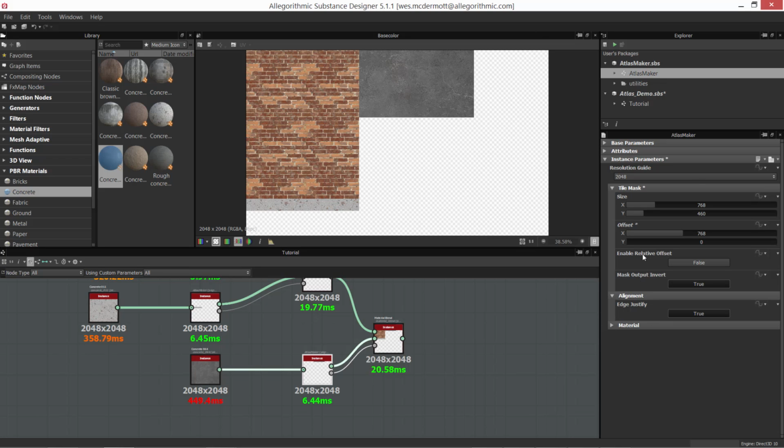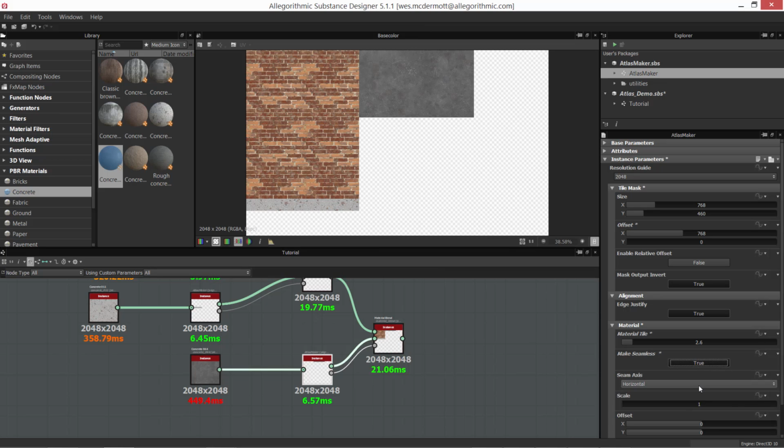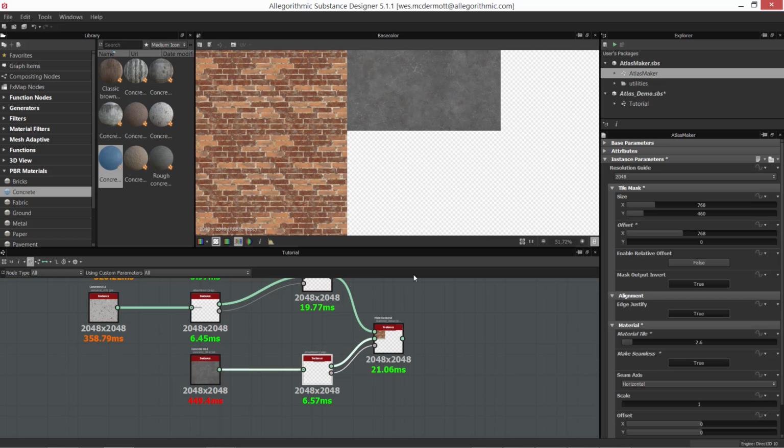So let's select this guy. Let's come over to our material, and for our material we start to adjust it, so we can adjust the tiling manually, but we know that we're going to have to make this seamless on the horizontal axis. So let's just hit make seamless, and that's going to look pretty good.